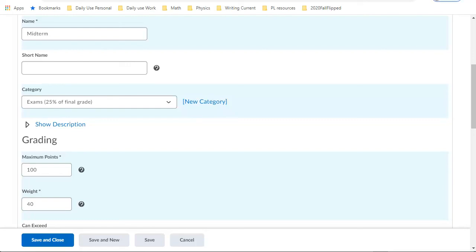Now, I need to consider what the weight is of the category. It's 10 out of a total of 25. Since this is worth 10% of the final grade and the category is 25% of the final grade, 10 divided by 25 is 0.4, or 40%. And that is what I enter for the weight.